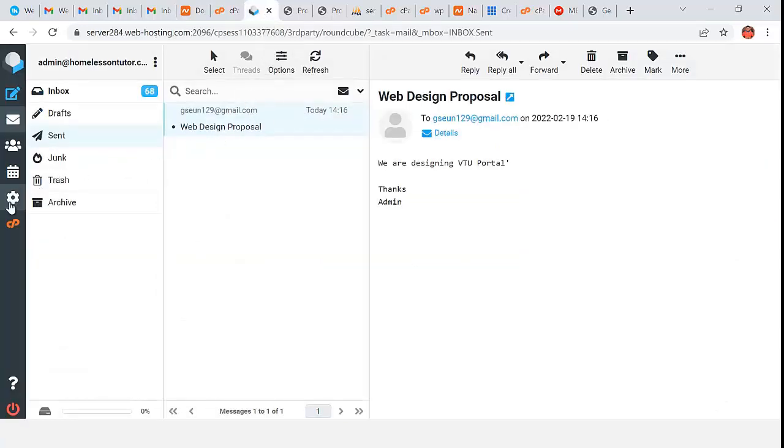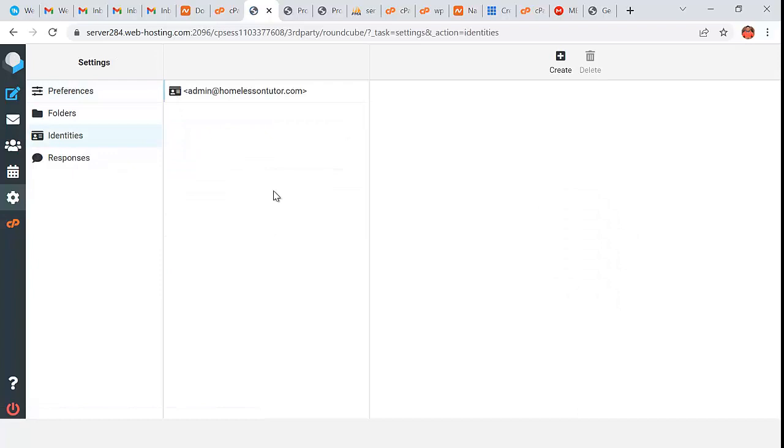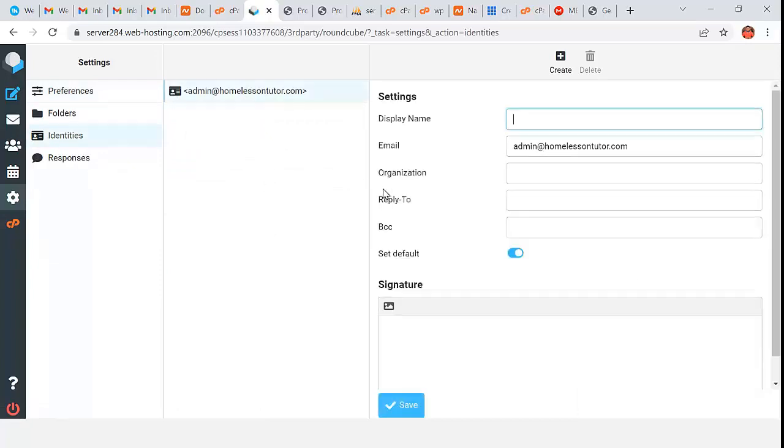I'll just go back here. I'm going to go to settings. I'm going to identities. I'm going to click on this. Then here I'll put my display name, so I can say VTU portal. You put your website name. This is also what people use. Like if I put GT Bank now, it's going to show GT Bank.